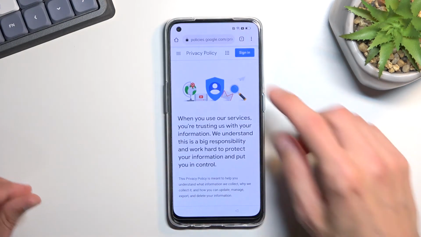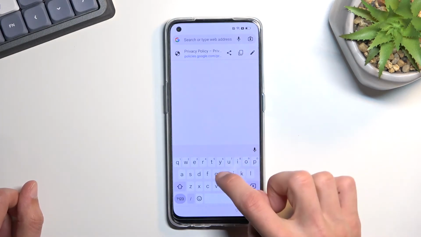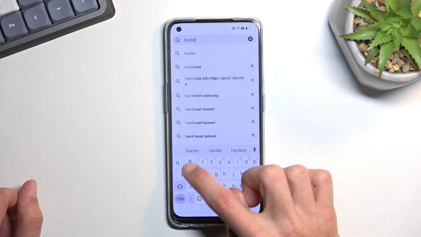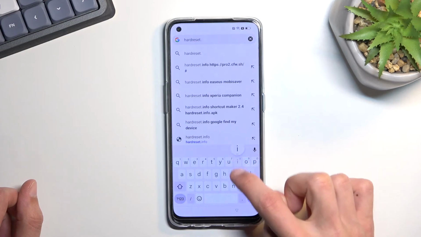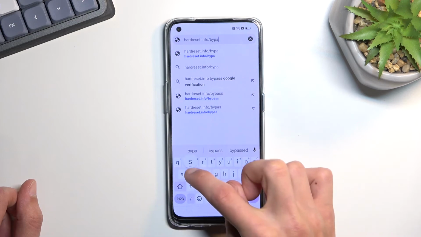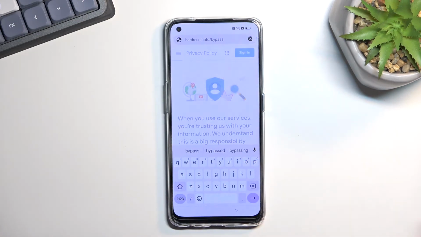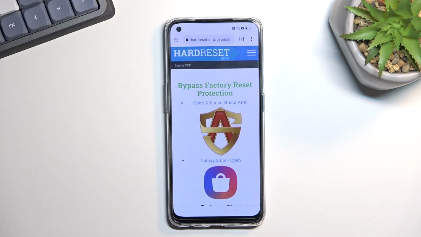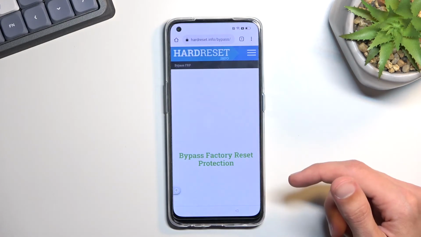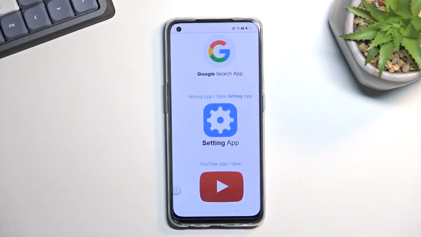And from here, we're just gonna navigate to the HardReset.Info/bypass website. There we go. If you need a moment to write this down, do pause the video. Now once you're on the site, you want to scroll down and you will find Settings app. Click on it.